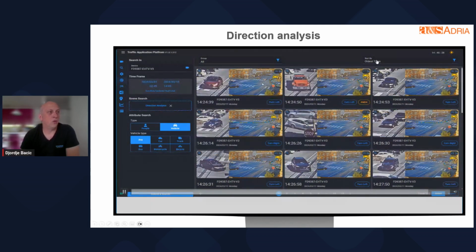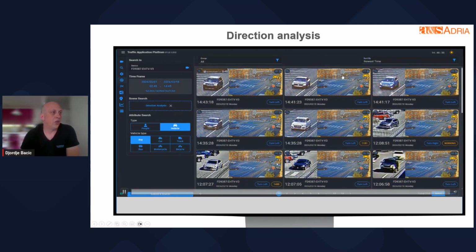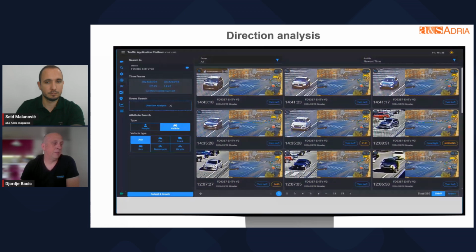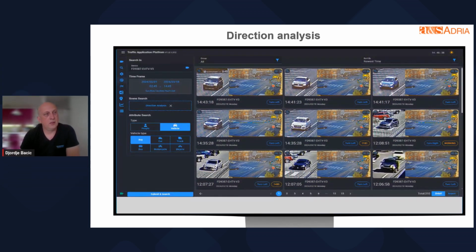You can search, or you want to sort by newest, by oldest time, longest duration, shortest duration, how many cars there were. This information is very, very useful, because it can be used in many traffic situations. Example, how many cars are staying in some traffic where there is a traffic jam, and you can get a lot of information from that.